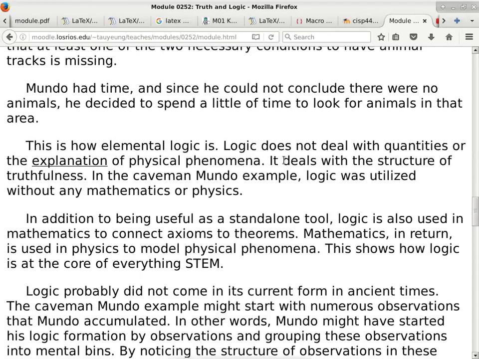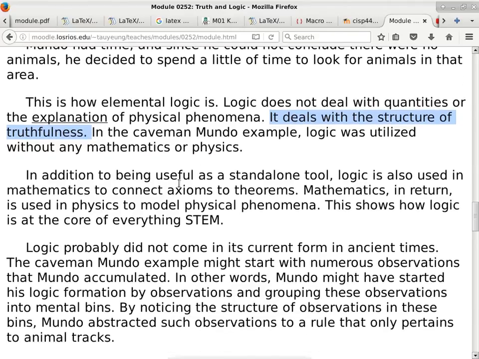So logic does not deal with quantities or the explanation of physical phenomena. It deals with the structure of truthfulness. In other words, if this is true and that is true and that is not true, how do those things impact this particular statement here? Logic is useful as a standalone tool. It is also used in mathematics to connect axioms and theorems. Mathematics, in return, is used in physics to model physical phenomena. So you can kind of see how logic is really, really important in anything STEM.